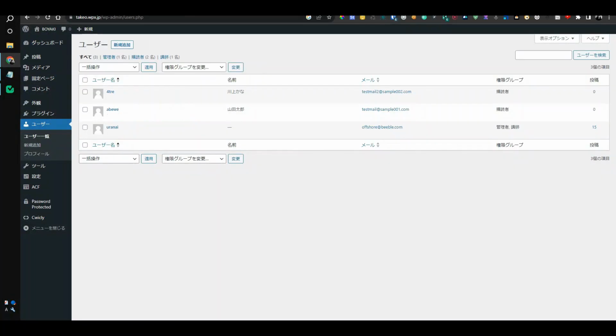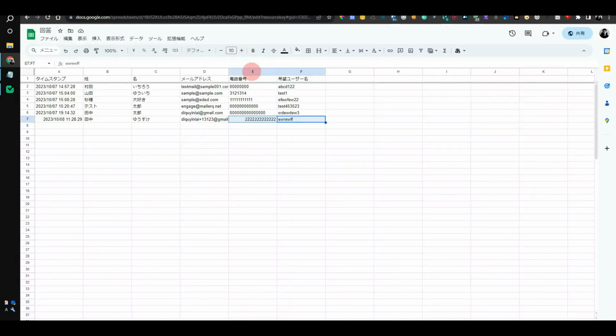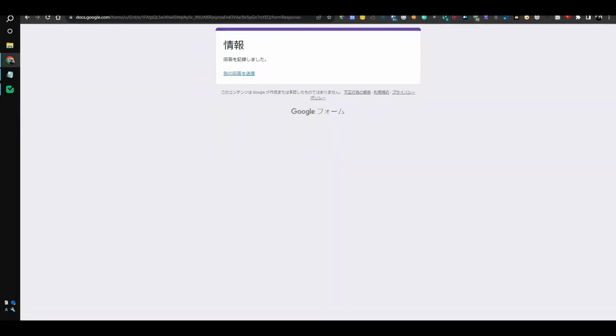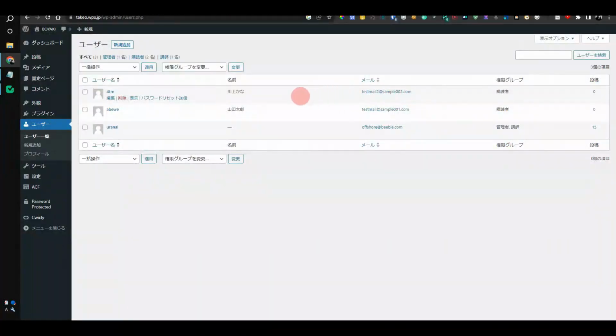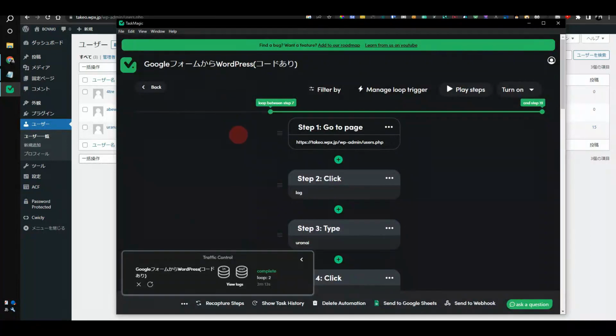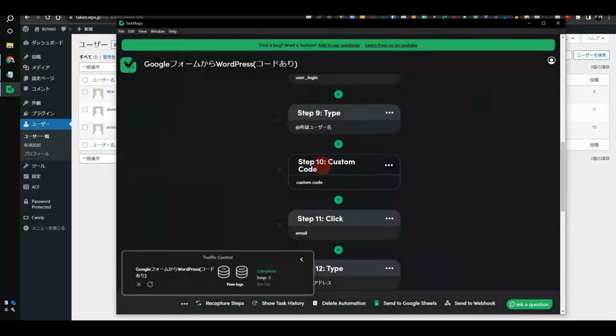It's been added properly. If you connect the Google form and the Google spreadsheet like this, if there is a Google form answer, it will be automatically added to the spreadsheet. You can add the spreadsheet data using the automation of TaskMagic. However, as a point of caution, if you try to automate it, the space will be added automatically, so I'm processing this with JavaScript. Please add this custom code after entering the username.